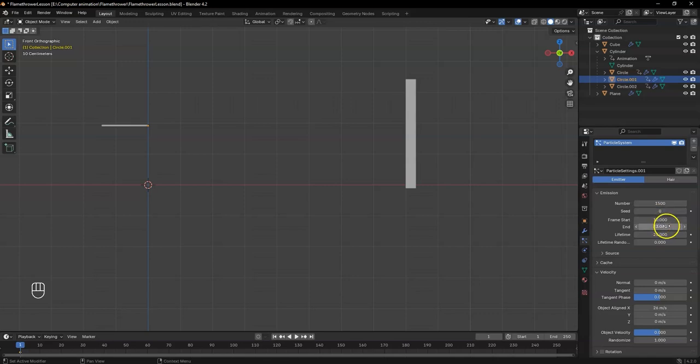For frame start, we're going to go to frame start 35. And the end of this short second is going to be 50. Left click there, 50, and then hit enter after you're done to get that in there.